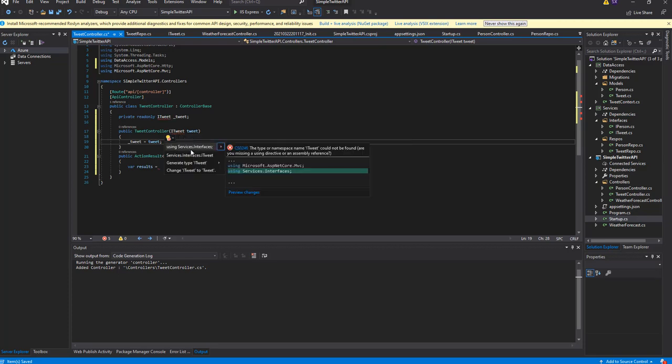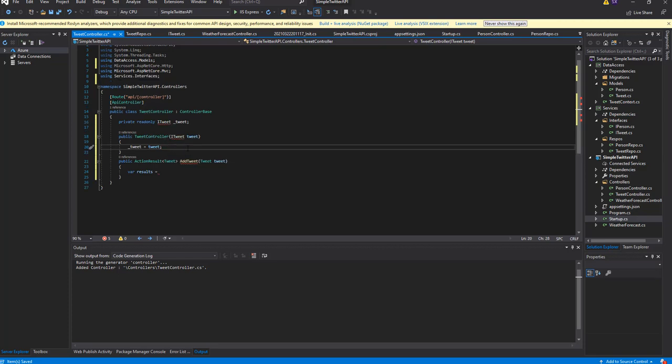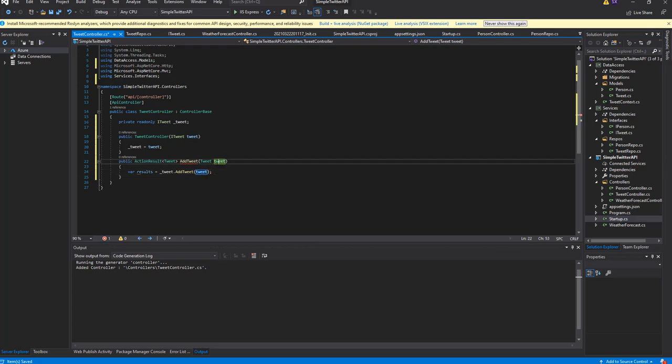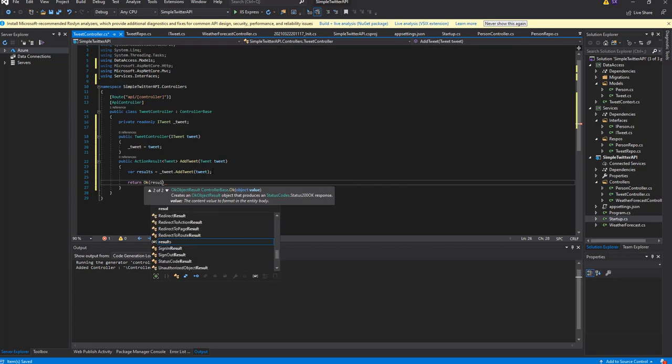and we need to import iTweet, and then we're gonna say result is gonna be whatever is returned by add tweet, and we're gonna pass this tweet here. So this one is this, and then we're going to return, okay, and we're gonna pass results.